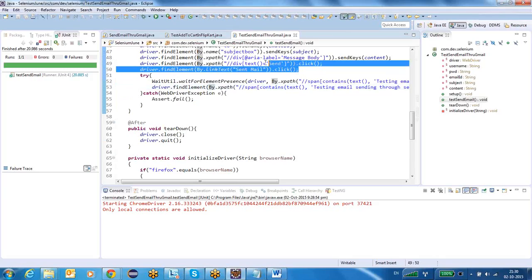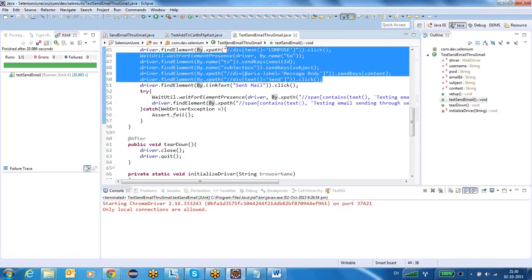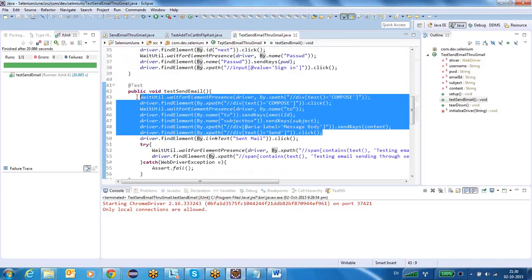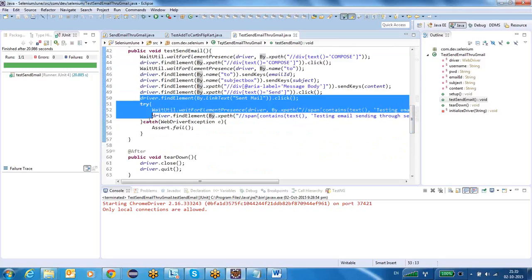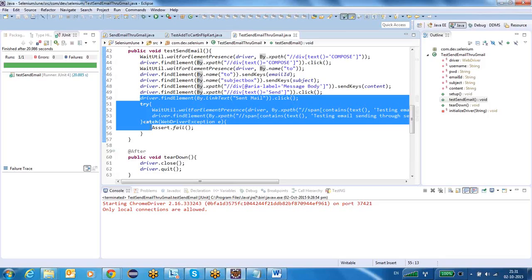Till the 49th line, this is known as web automation. Whatever you are manually doing, I wrote code to do the same. But adding these lines of code to click on send email and check for that email in the sent mail is known as verification. If you add a verification to the web automation, then it will become a test case.